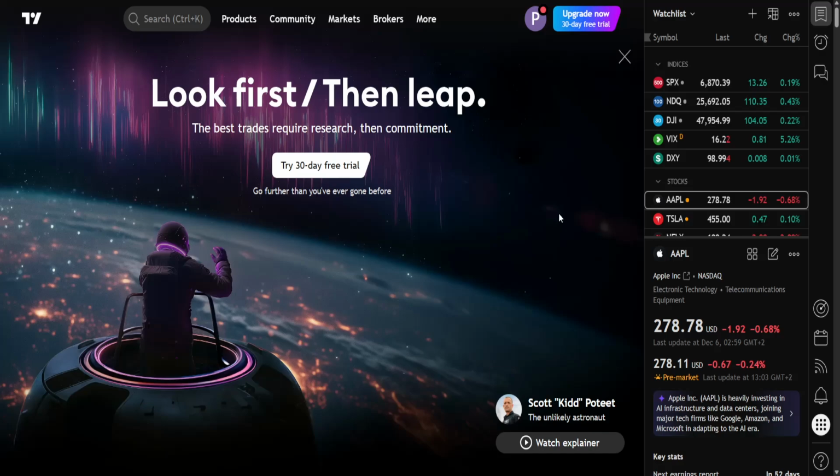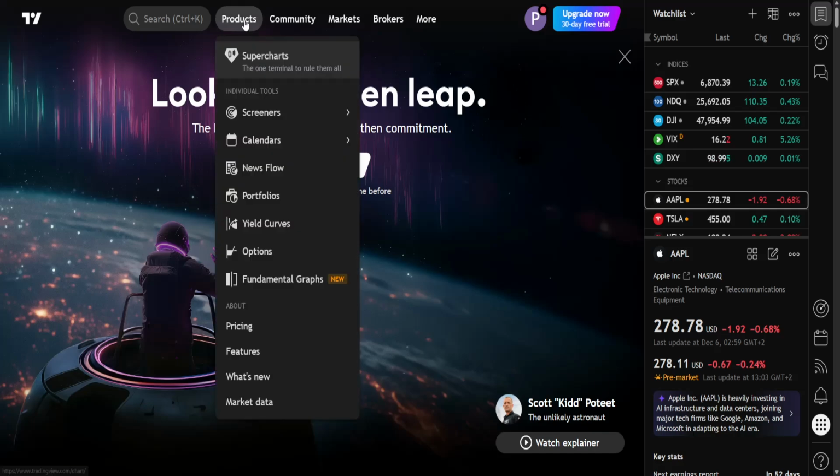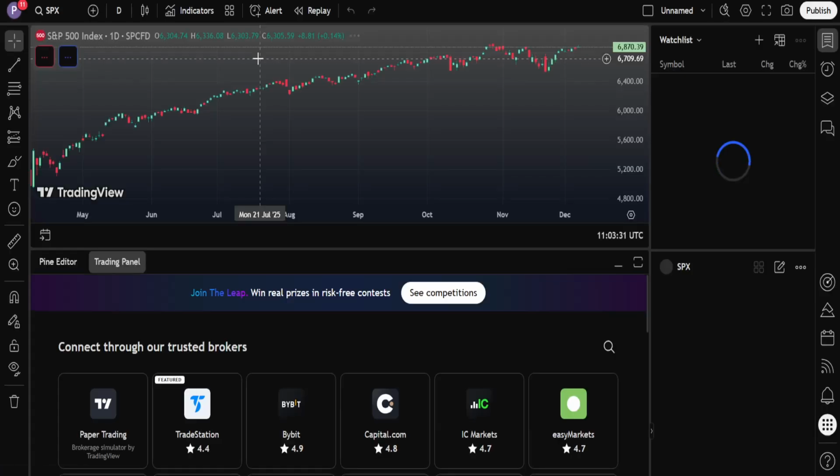How to connect PepperStone to TradingView. First, you will need to sign into your TradingView account, then hover over products and go into the supercharts section.